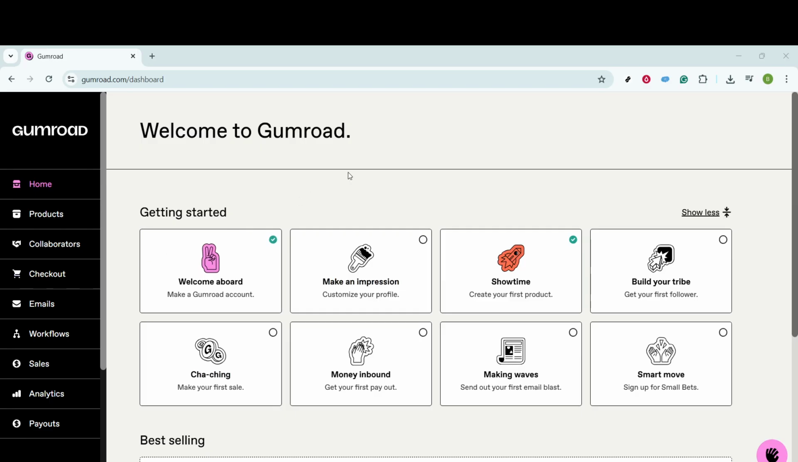Now, by clicking on the Products tab, you'll be taken to a new area. It's here where you'll organize and control everything related to what you're selling. Look for the New Product button and give it a click. This action is your first step toward making your course a reality.